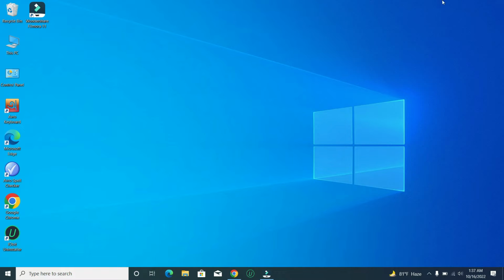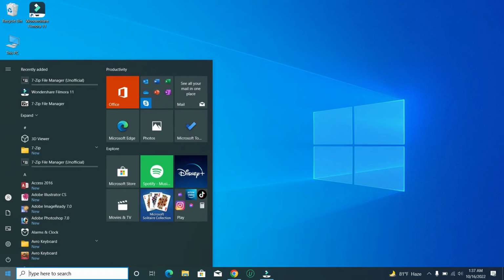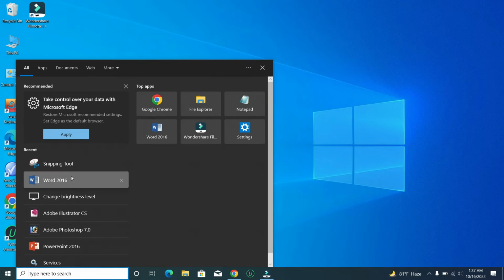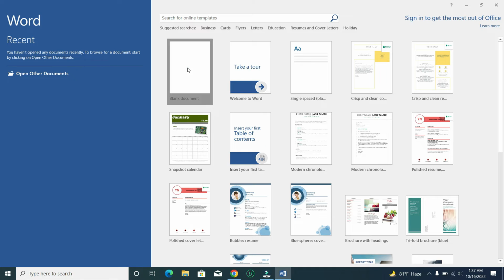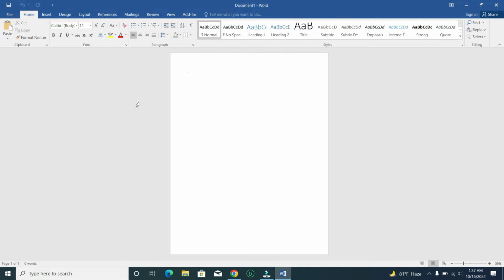So let's begin. First you just need to open your Word, and here you can see I opened a blank file. If you want to make your page border like a design border, how should you do it? You just need to go to the Design option at the top.